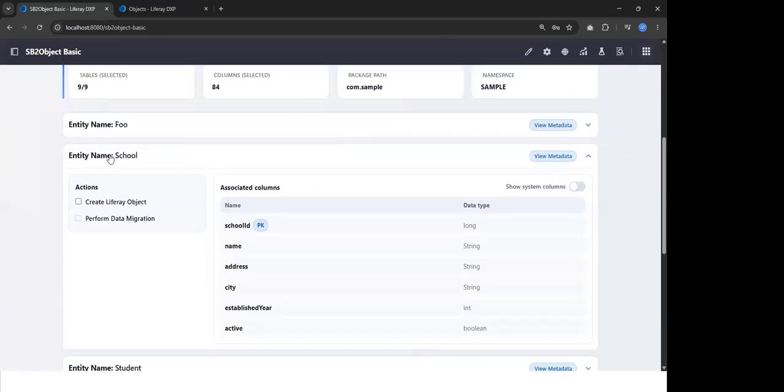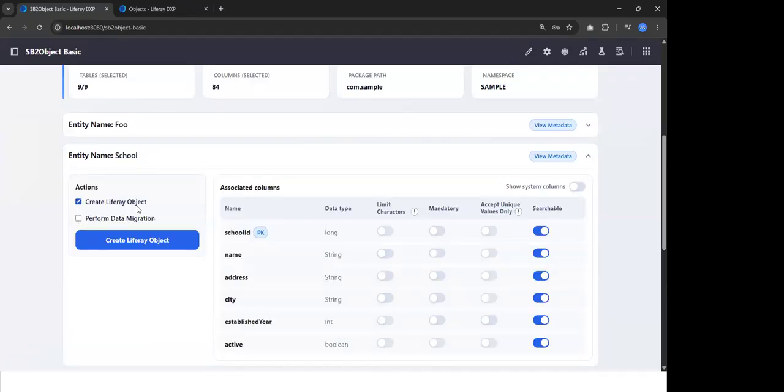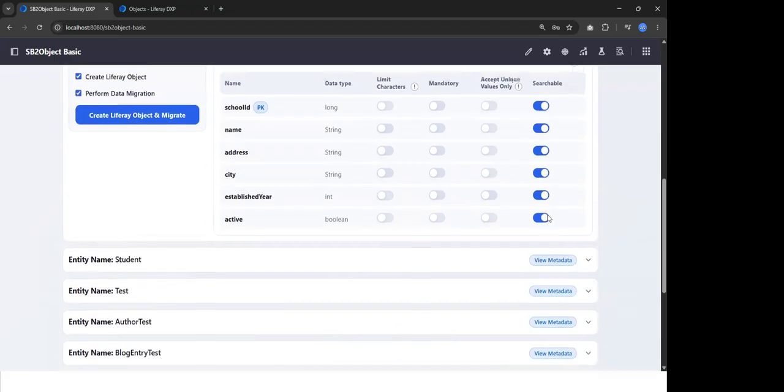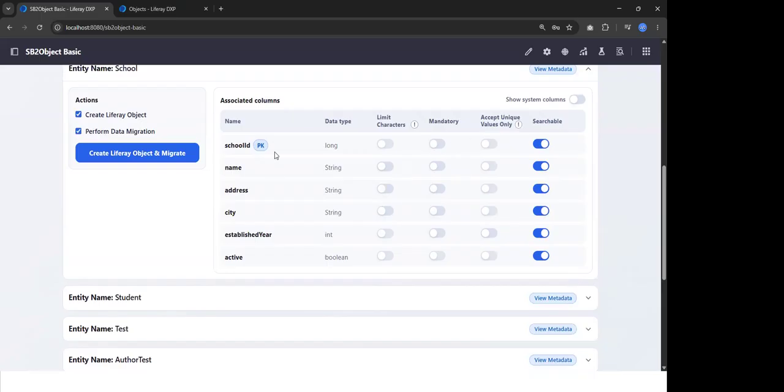If I want to migrate the school entity or table, there are two options available. Either you can just create the Liferay object here, or do you want to perform the migration as well? If you want, just select create Liferay objects and select perform data migration. Here, some validations are provided.